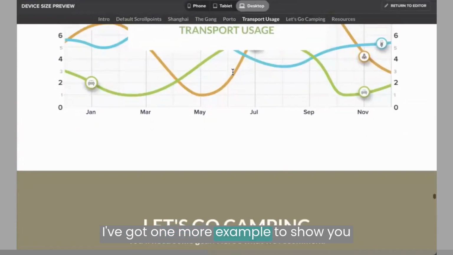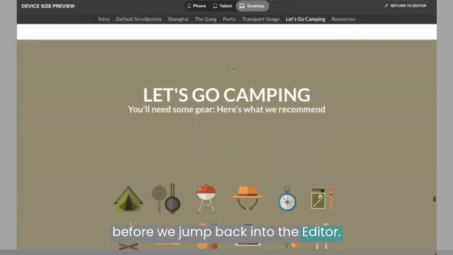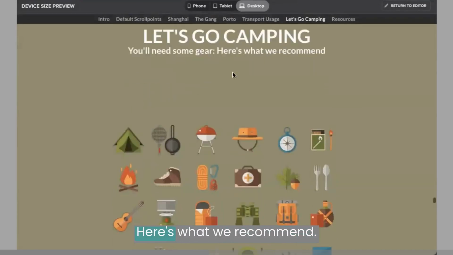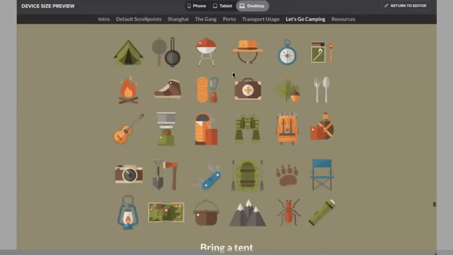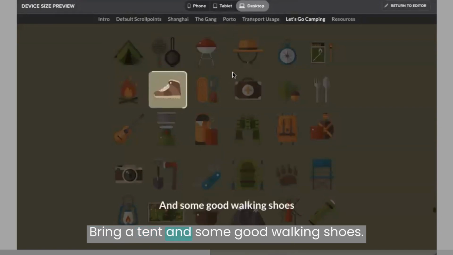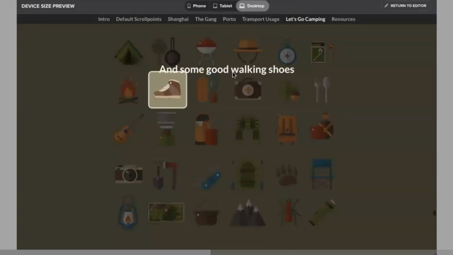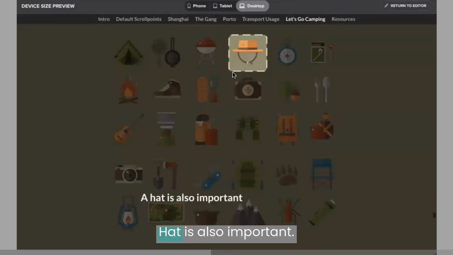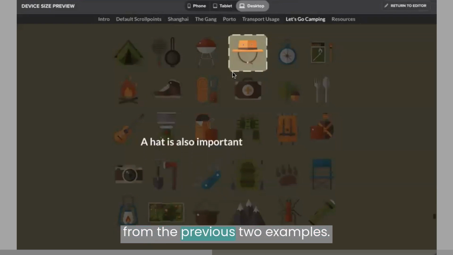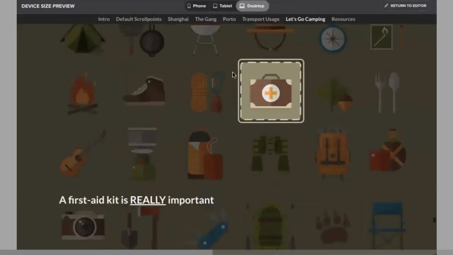Okay, I've got one more example to show you before we jump back into the editor. So let's go camping. You'll need some gear. Here's what we recommend. Bring a tent and some good walking shoes. A hat is also important. Here we have the moving, flashing dashes around the hat, so different from the previous 2 examples.